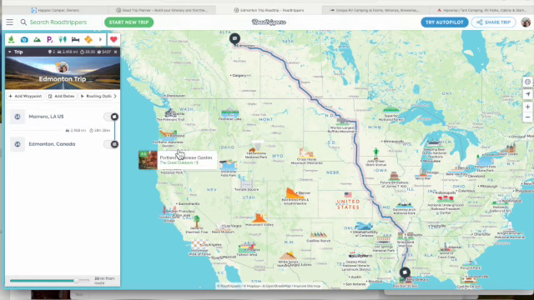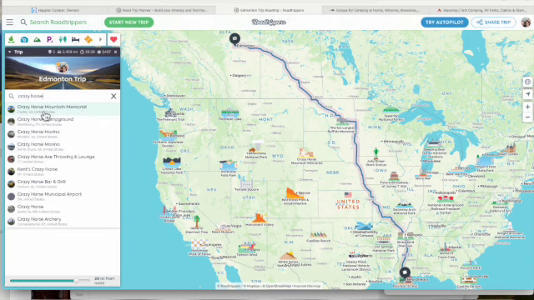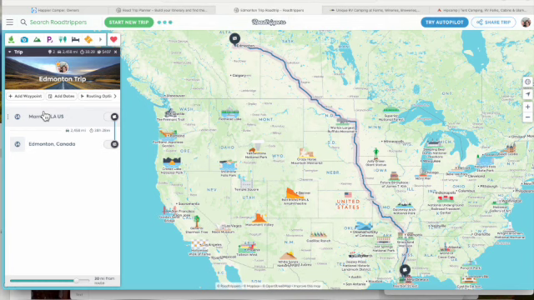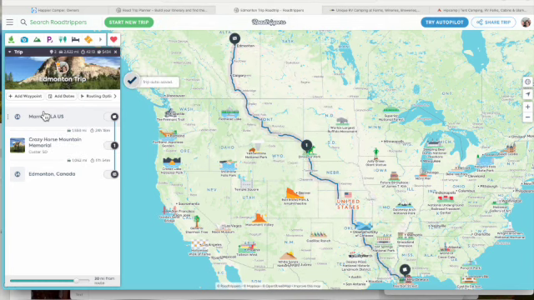When I start a process like this, I immediately input the things that I know I want to do. So I know I want to go to Crazy Horse Memorial, because I'm very excited about going to the Badlands. And that's going to, as you see, completely reroute my trip.